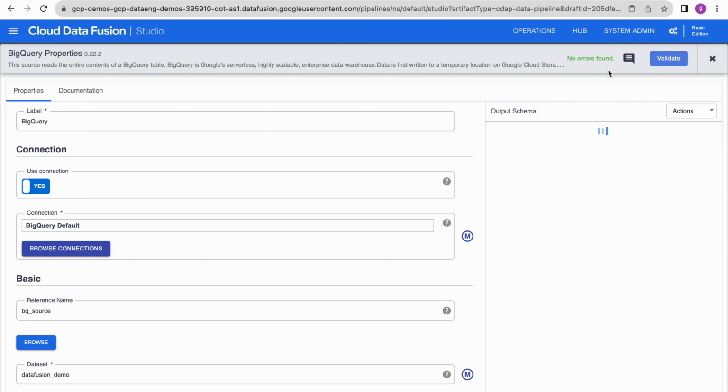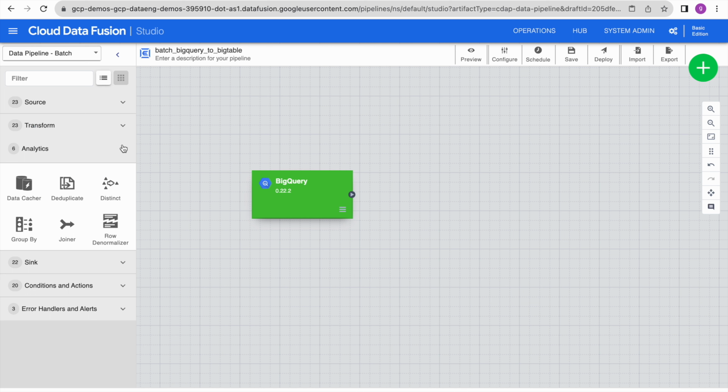Okay, so now we don't see any issues, and also you can see the output schema. Just close it and come back to your studio. Now in the analytics, there are so many pre-built transformations, so just explore each and every thing. We are going to use one of the transformations before we load the data into our Bigtable.